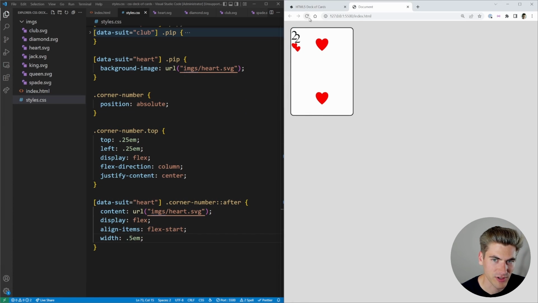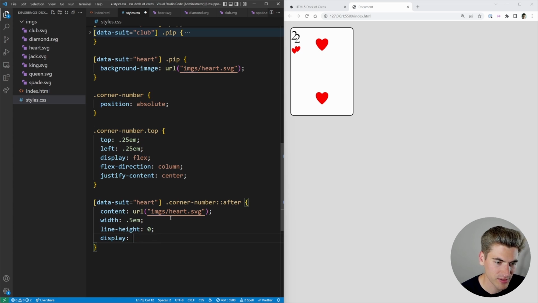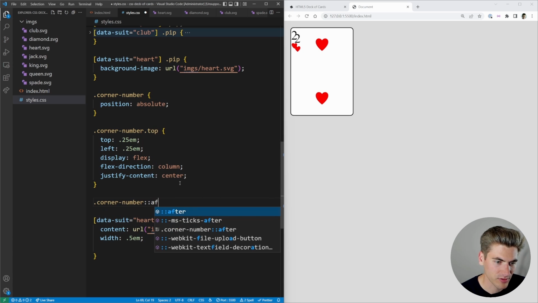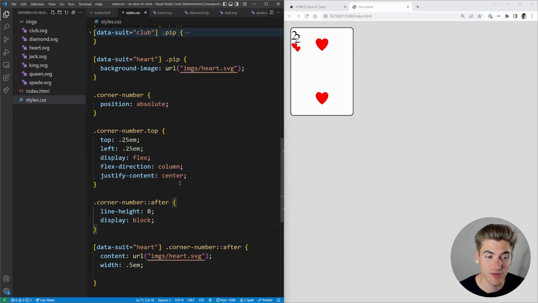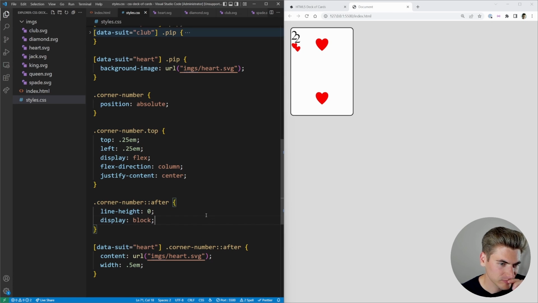So I'm gonna refresh this. We'll get rid of this display flex stuff. Line height 0. And we'll say display block just in case. And this is going to go in all of the corner number afters. What this is doing is it's fixing the issue with this thinking it's an inline element and that it has a line height because it's got content, and content is considered text. So this is just saying, imagine we have no text at all and then give me a display block. Okay, I don't even know if we need display block, but we'll keep it on there just in case.